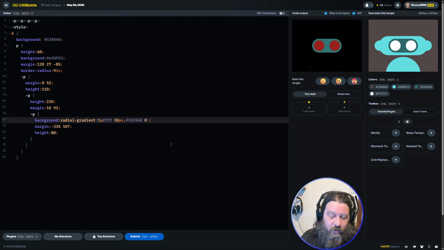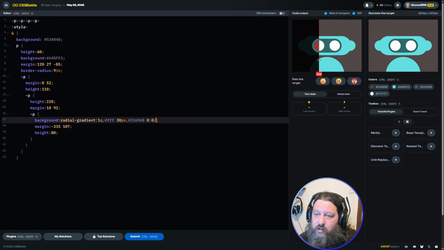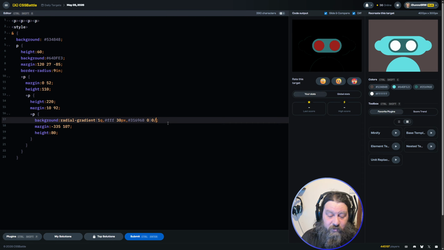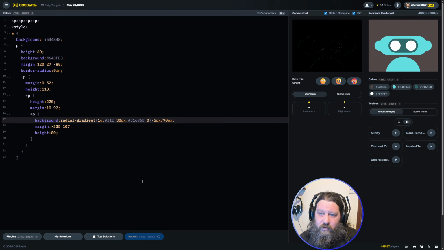Let's remember to give it a 1Q. Then let's do 0 slash. Measure between two, so call that 155. That's probably 245. So 90 pixels. Minus 10 pixels maybe. How about minus 5 pixels? That looks fairly good.